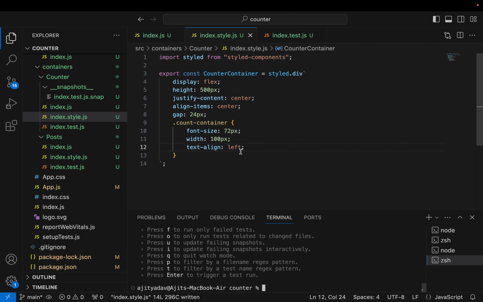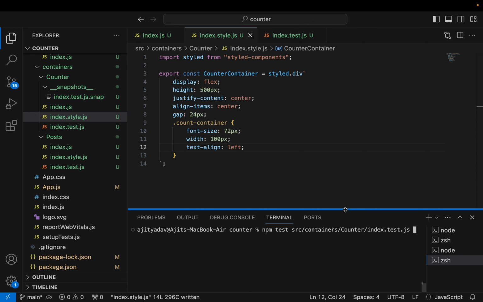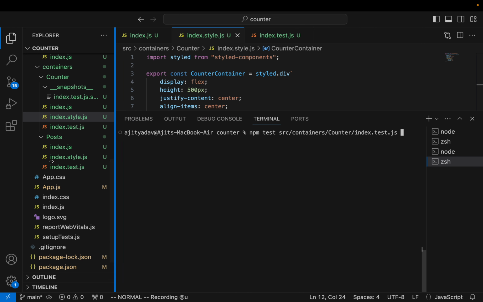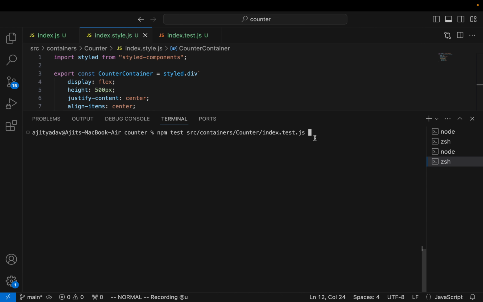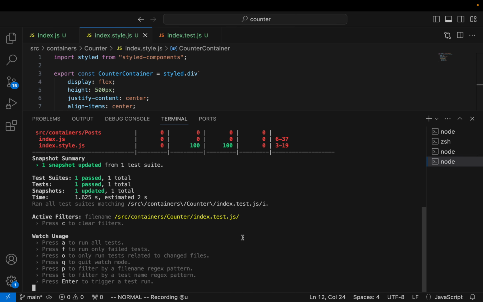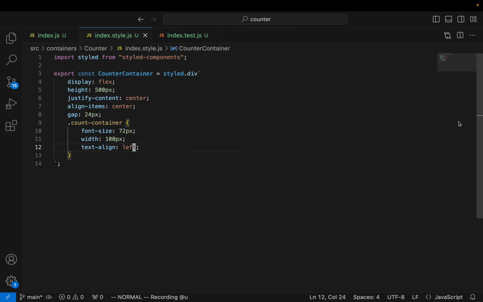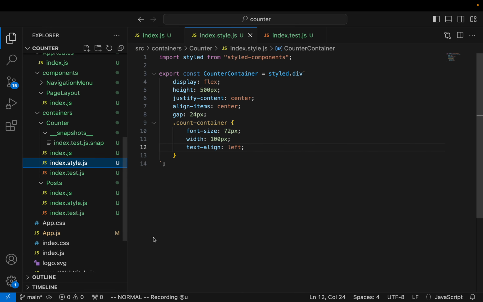To do that, friends, we just run this test with this flag. We give hyphen hyphen and then hyphen u. This will update the snapshot. Let's see. See this, friends, one snapshot updated. So now our snapshot got updated. Just one second, friends, let me bring back these files. So you saw two use cases: when we need to update our snapshot and when we need to revert our code.